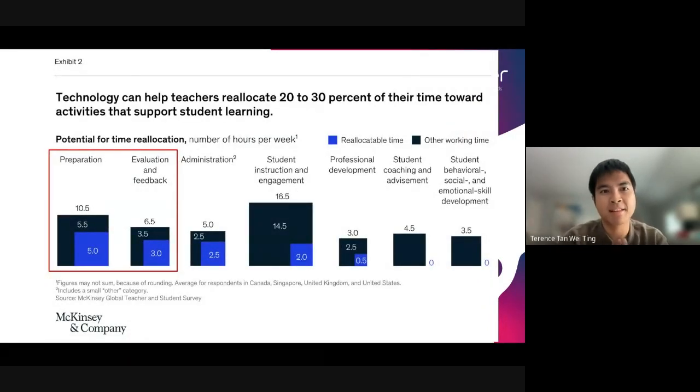McKinsey also realized that technology can help teachers reallocate 20 to 30% of their time towards activities that can support student learning. And the top activities that are most suitable for being enhanced with technology, to save hours of your day, are preparation, evaluation and feedback, as well as administration. So out of 10 and a half hours a week spent on preparation, half of it actually can be saved or reallocated towards other things, if we want to automate it using technology.